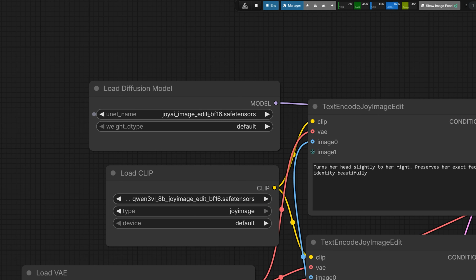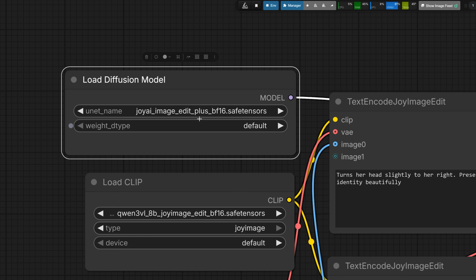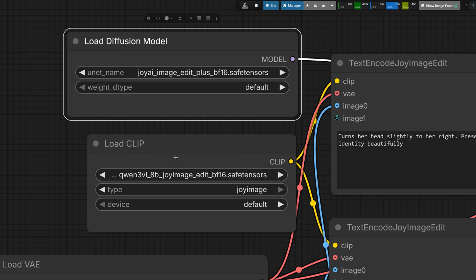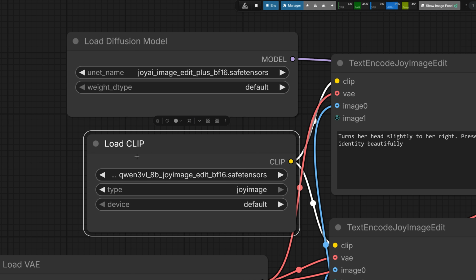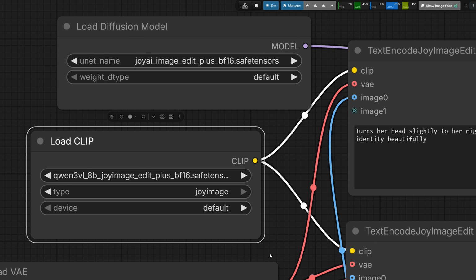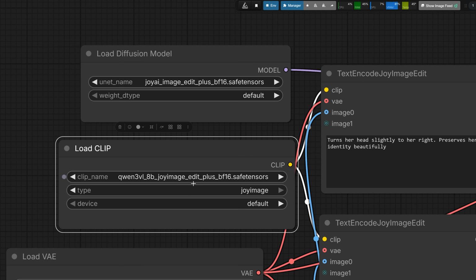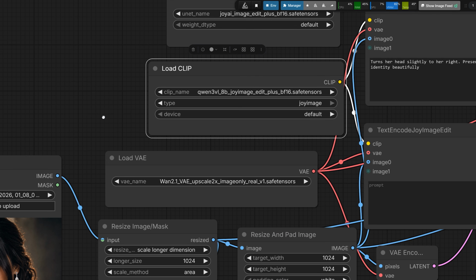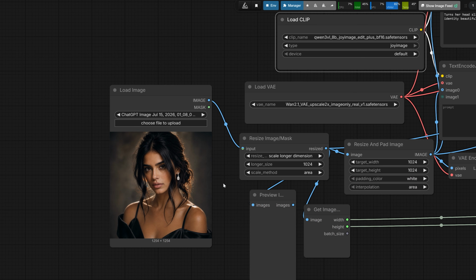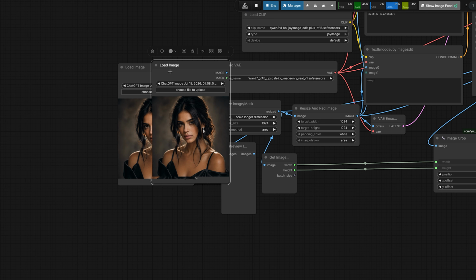Now let's move to JoyAI Image Edit Plus for multiple image editing. For multiple image editing, first select the JoyAI Image Edit Plus diffusion model and then select the matching Qwen-VL JoyAI Image Edit Plus text encoder from your text encoder list. So here is an important warning. Do not mix the single image model with the plus text encoder. Why? Because this mismatch will cause errors during generation.